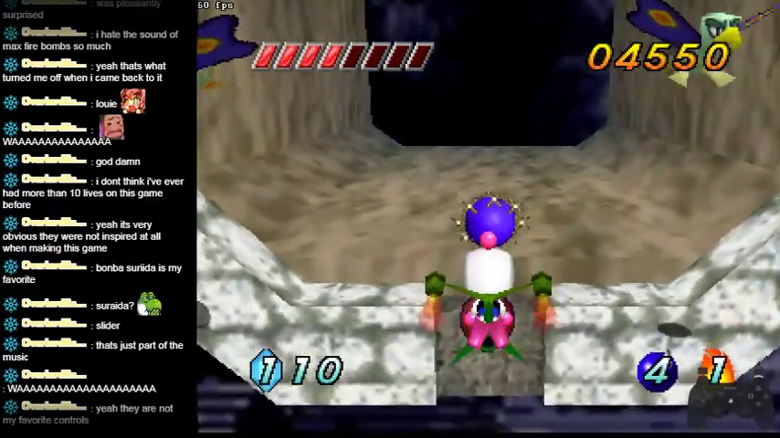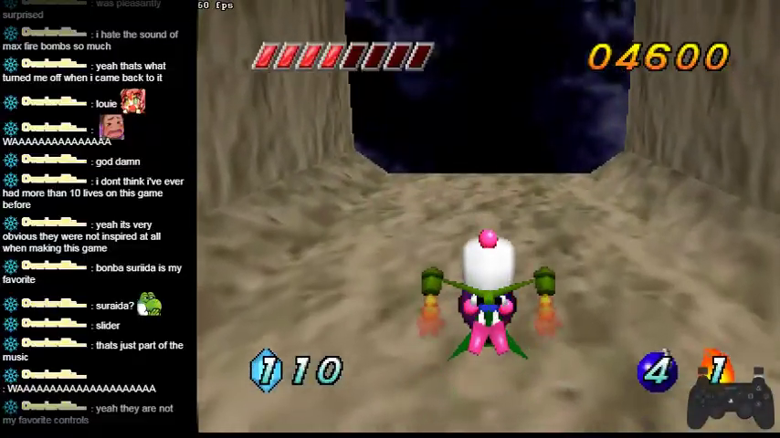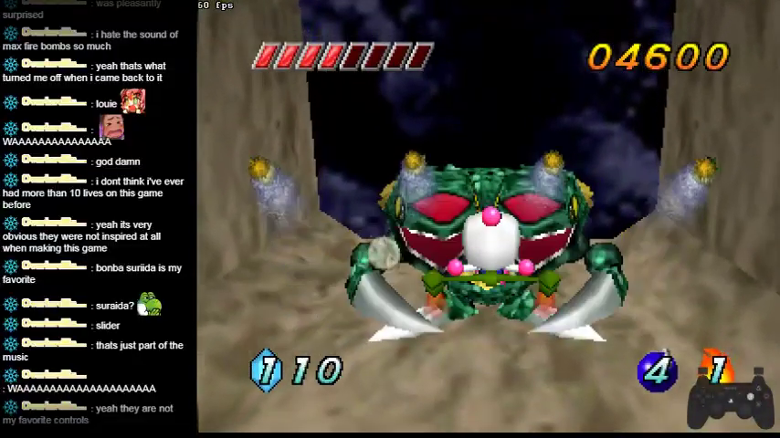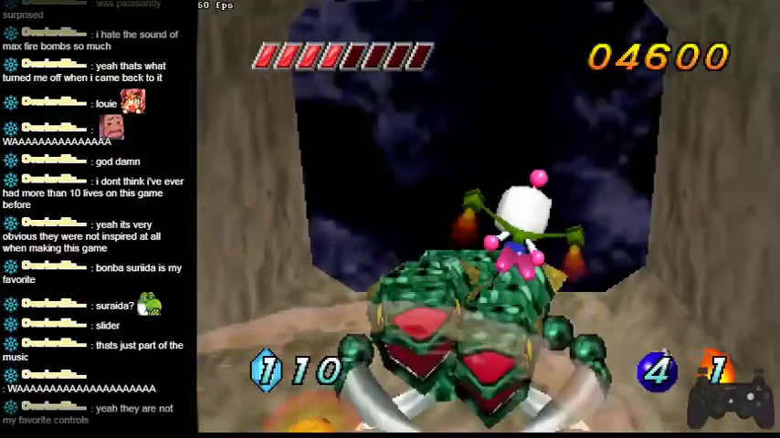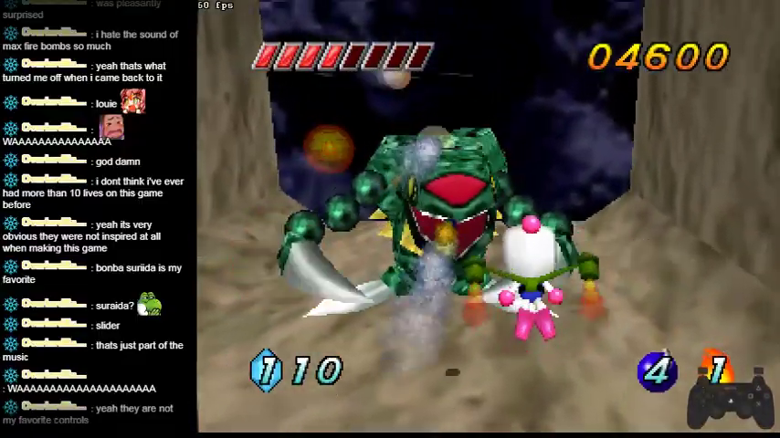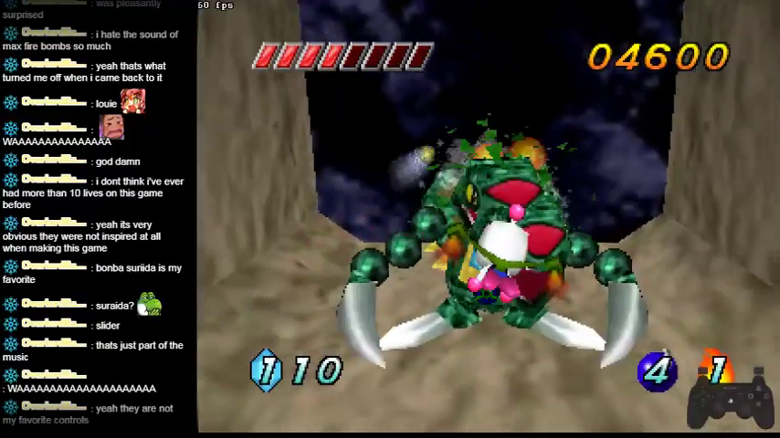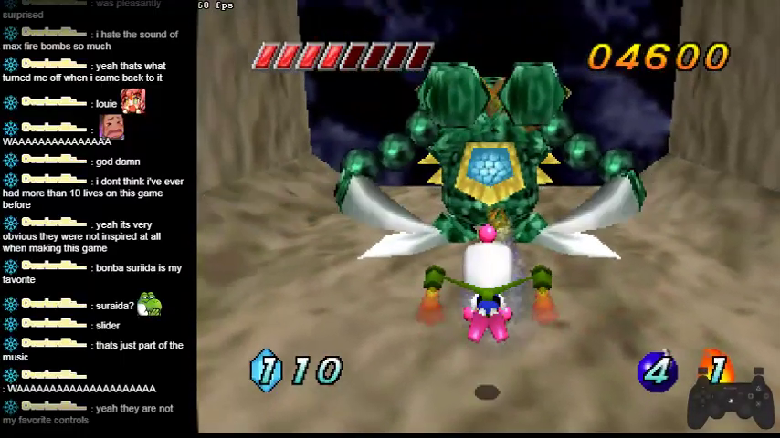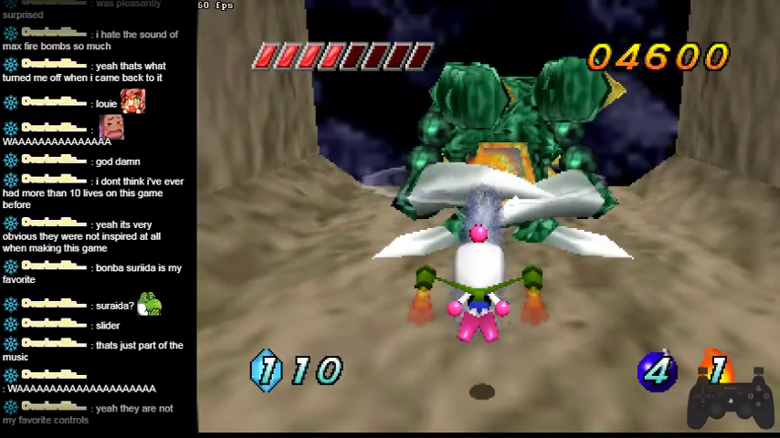Oh, there's the Addock bomb. There's the Hydra. Shoot the core!